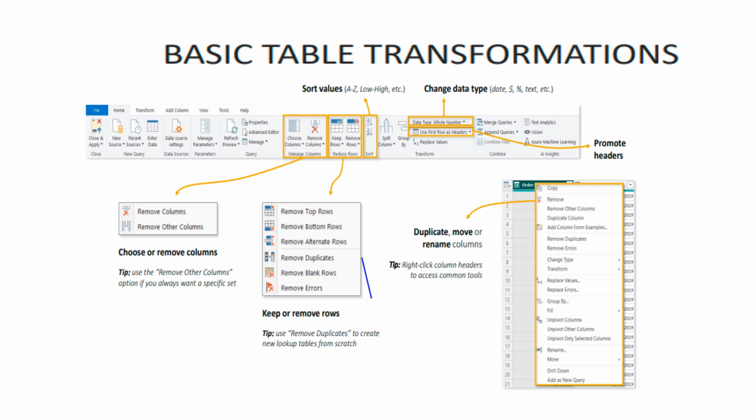Then basic table transformations. If you want to remove columns, we have options here. If you want to remove other columns, you also have an option here. Then for any alteration, like if you want to remove top rows, bottom rows, alternate rows, duplicates, blank rows, everything is available here. So keep or remove rows. Remove duplicates mainly helps to create new lookup tables from scratch. The remove other columns option keeps only a specific set.